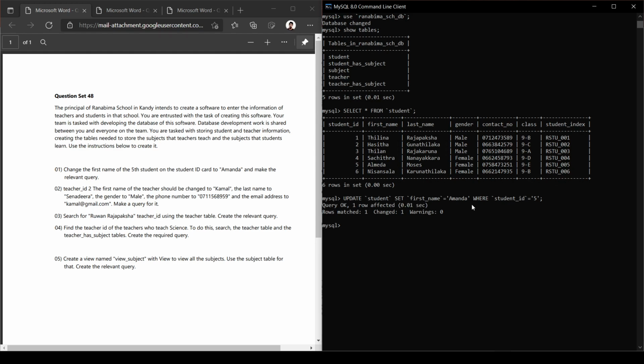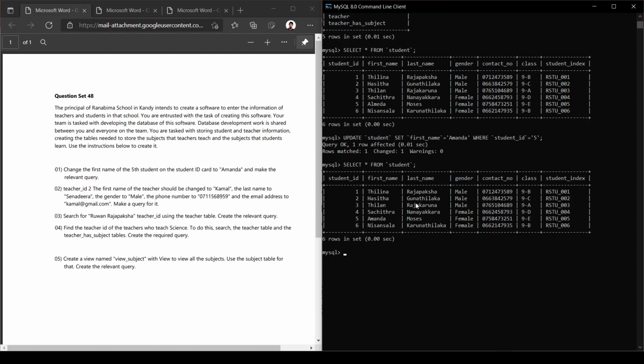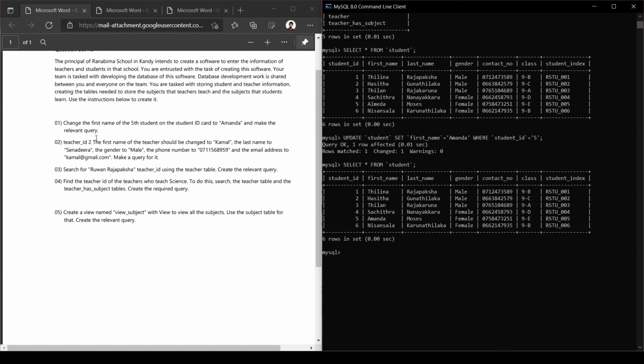Okay, query okay, one row affected. So we can view the updated table using the select query, select asterisk from student. Okay, here you can see in the previous table the first name of the fifth student was Almeida, and now it changed to Amanda. Okay, we completed the first part, and then we move on to the second one.